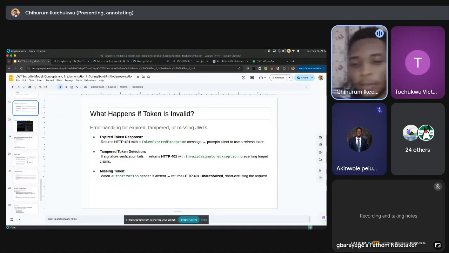So what happens if your token is invalid? Most of the time with JWTs, a lot of issues can just arise from nowhere. So how do we begin to trace these issues? If you get a 401 in your security, check whether the token has expired. Check whether you're actually sending the right token. Maybe someone has tampered with the token. Anytime you get an invalid signature exception, someone is trying to run something on your system.